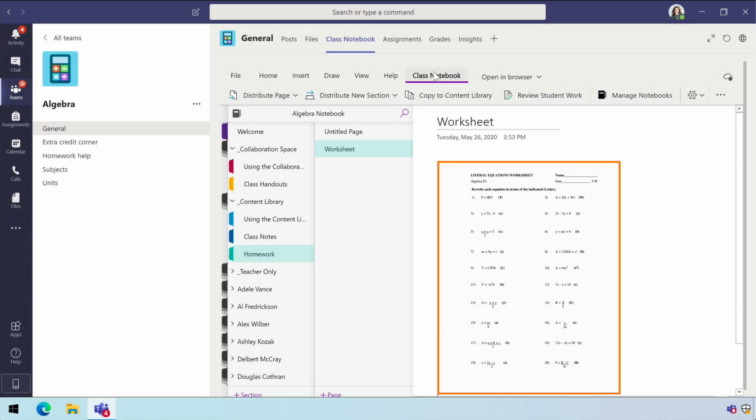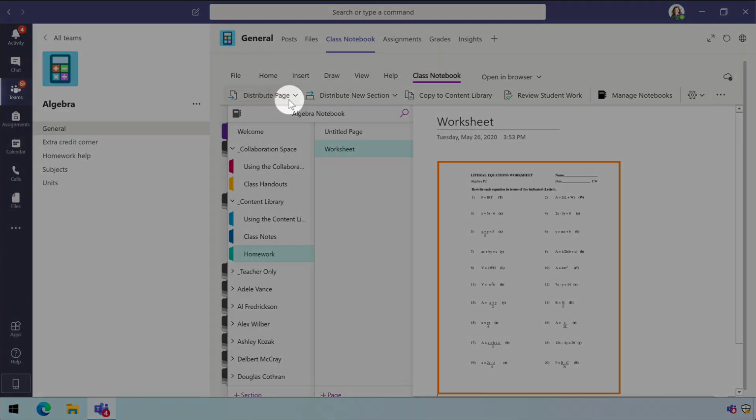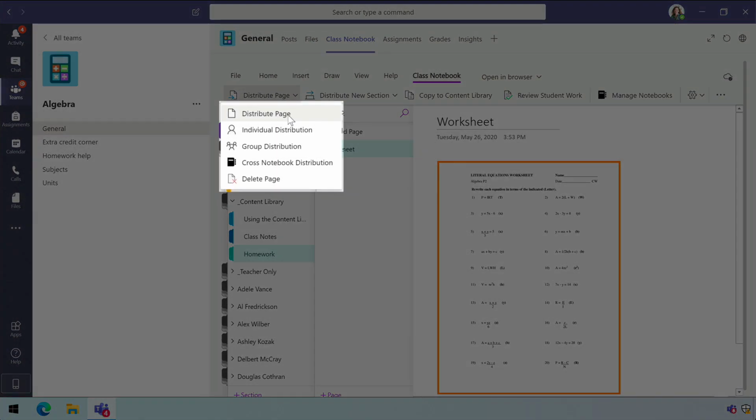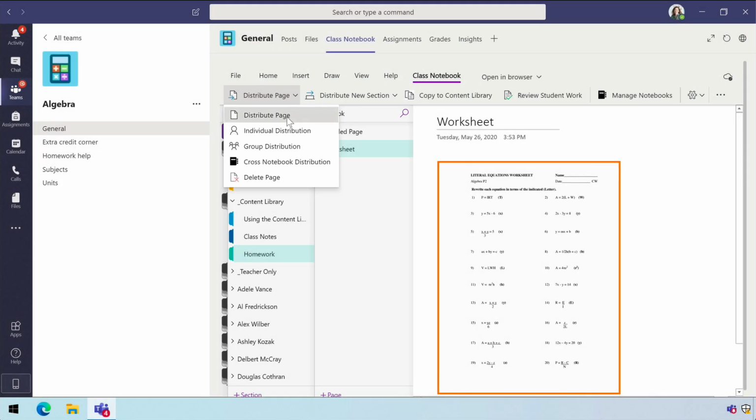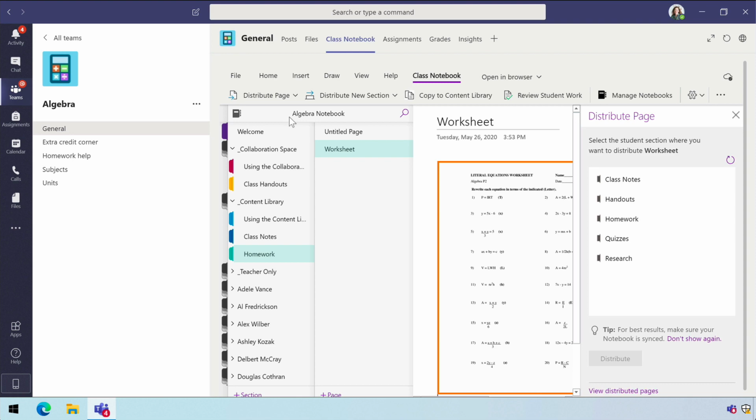When you do that, you should see a new ribbon toolbar appear, and on the left hand side, you'll see the Distribute Page button. Drop that down and choose the first link at the top called Distribute Page. Now on the right, you'll see a Distribute Page pane appear.